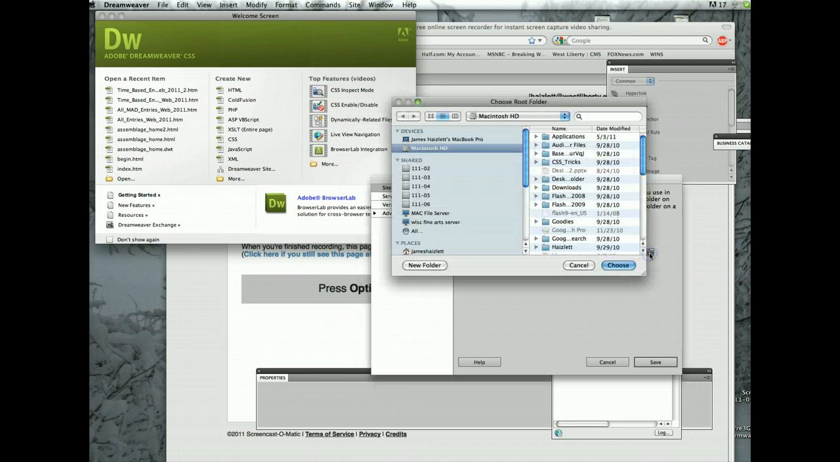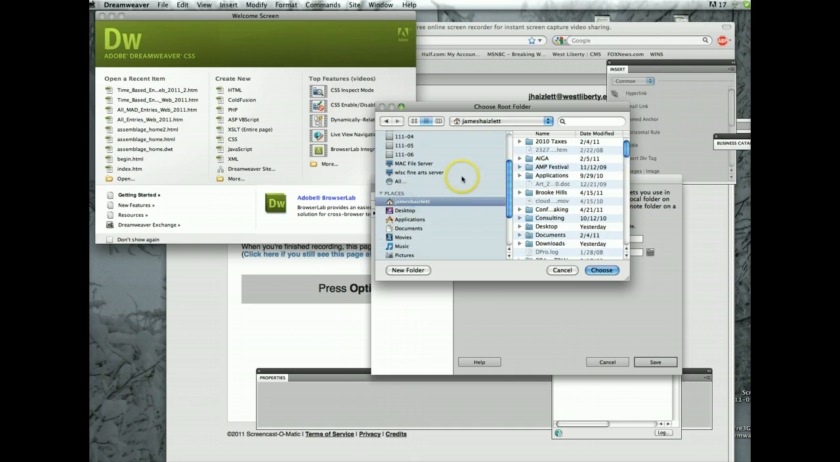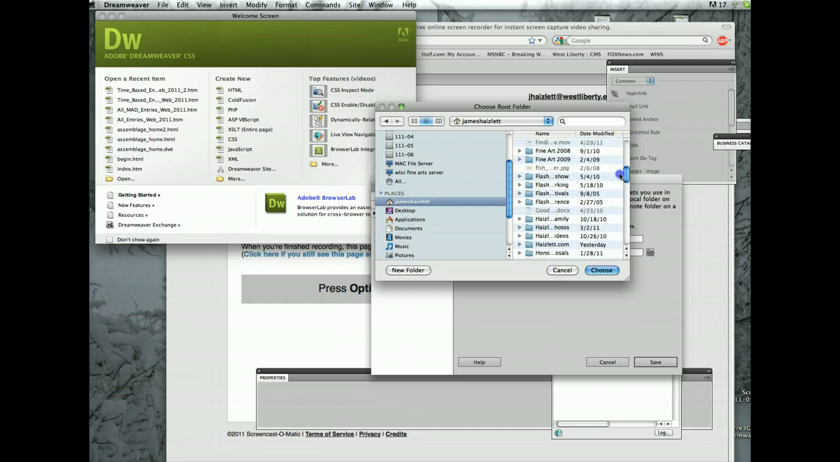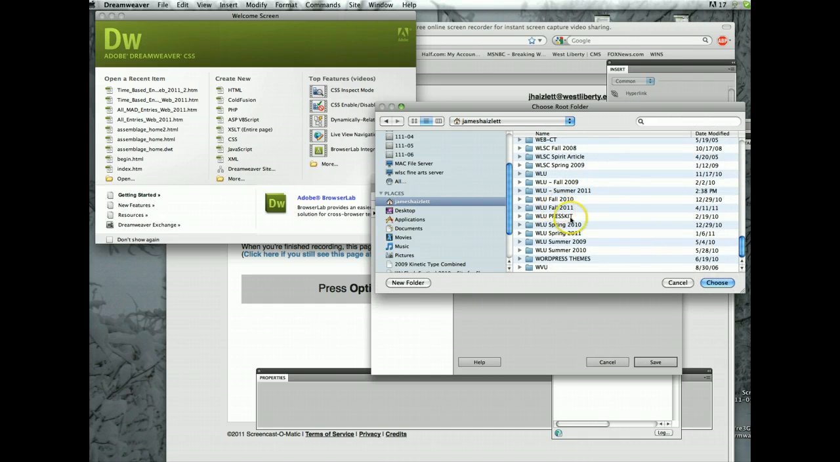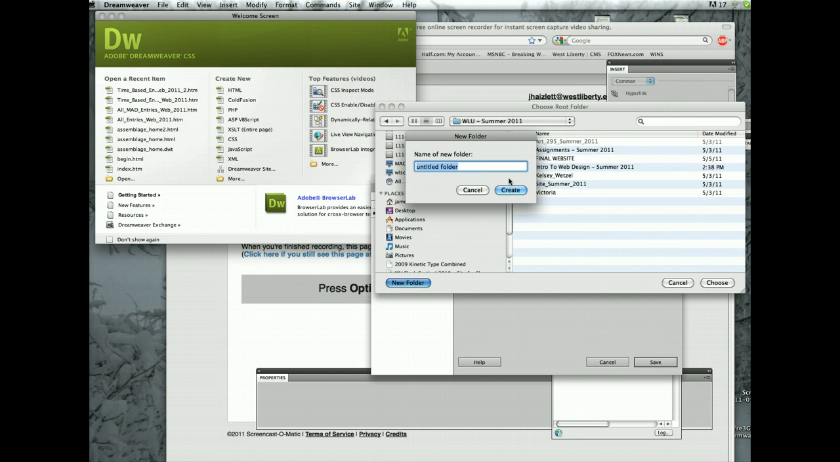So I'm going to click on local site folder, and I'm going to go to my local computer. That's what you'll be looking at, your own computer or a flash drive or whatever it is that you've got that you're saving your files onto. I'm going to go find the folder that I want, and I'm in Summer 2011, and I'm going to make a new folder right here. You could do this now too, and I'm just going to call this homework. And this is where we're going to put the initial files for your web page.